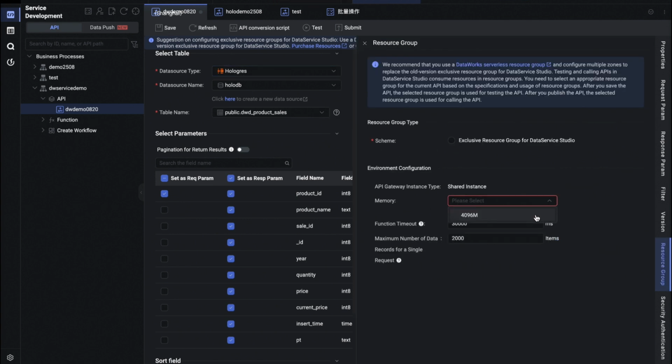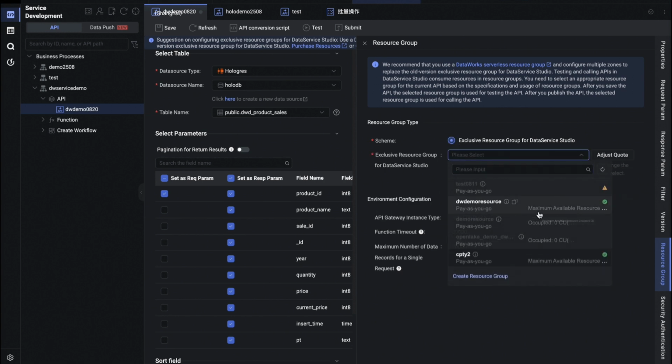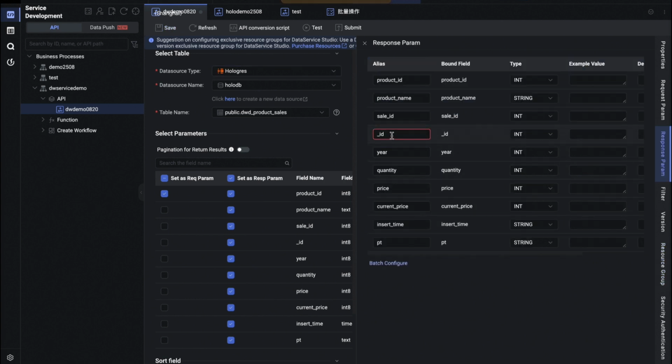And here we'll need to specify our memory and our resource group type. And here we'll be utilizing this resource group. And after configuring all this, we'll need to click on Save again. And here, because our API follows some specific rules, we do not allow these characters as the beginning of our alias. So we just remove that one and then click Save.